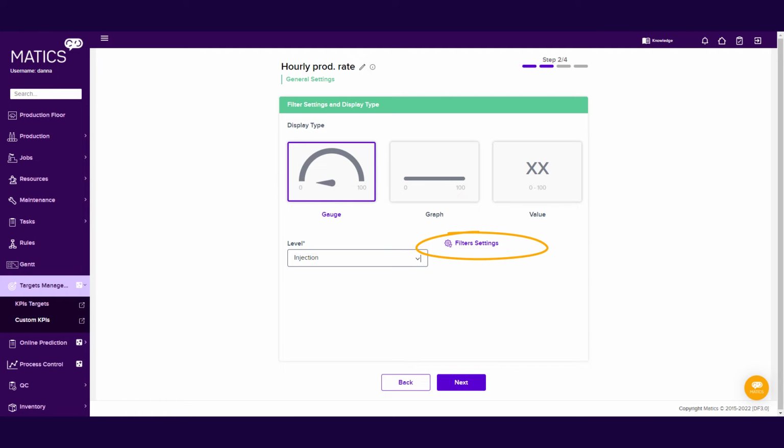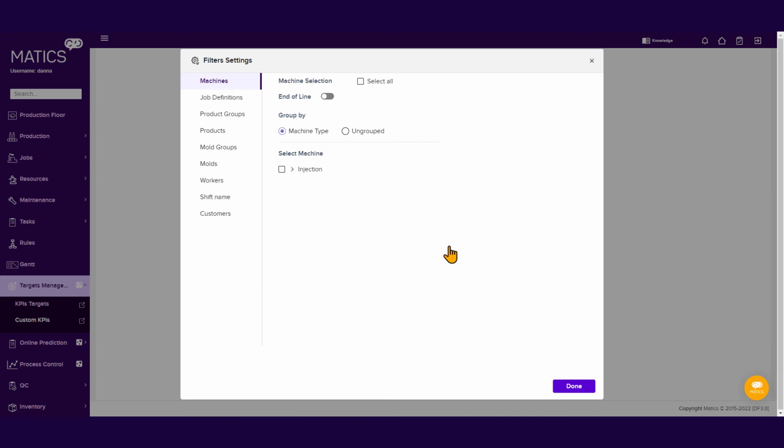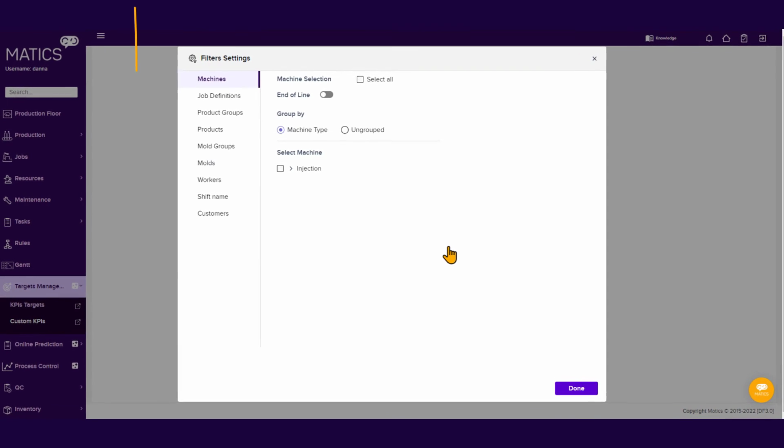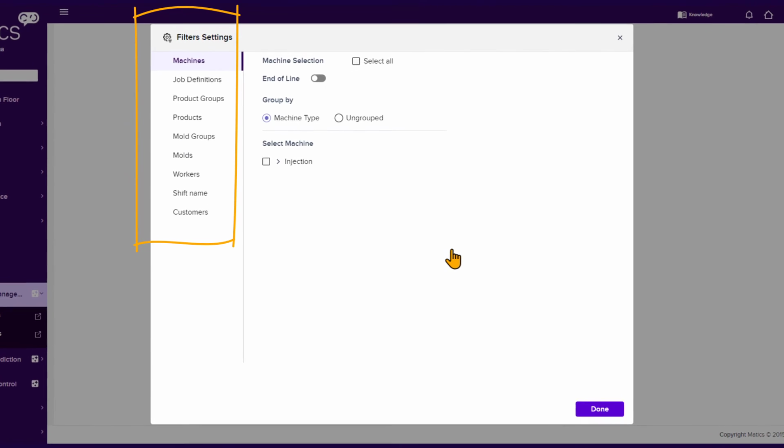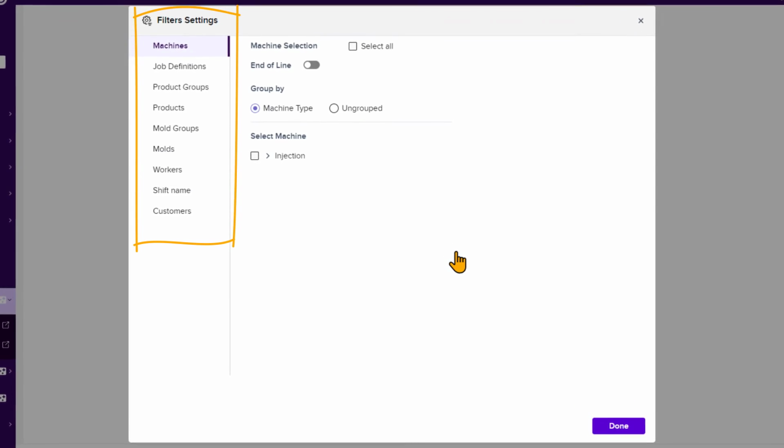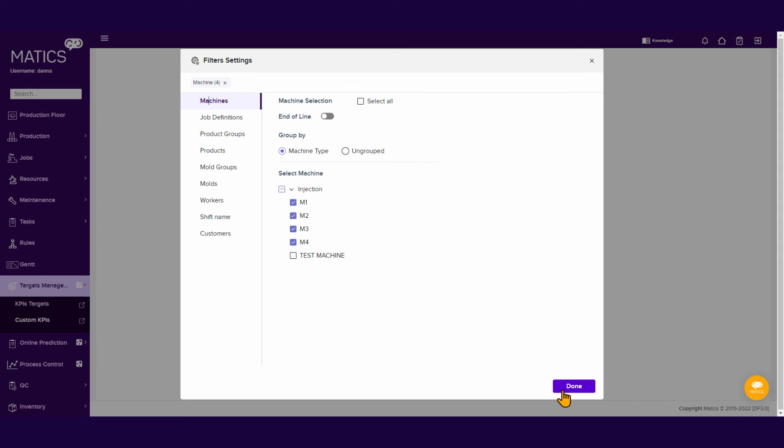Click Filter Settings. If you don't apply filtering, the custom KPI formula runs on all the data. Apply filters to focus the formula's processing only on relevant data. The filters are organized by categories such as machine filters, job definition filters, workers, and so forth. Click Done to apply the filtering.